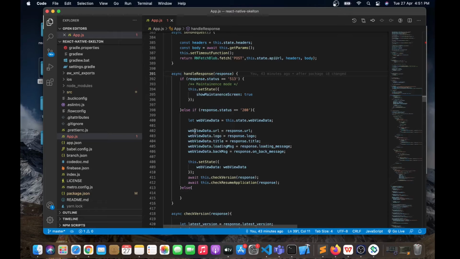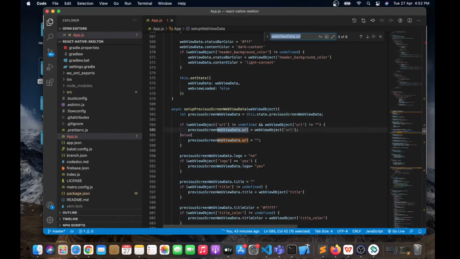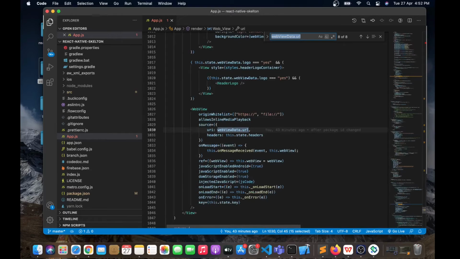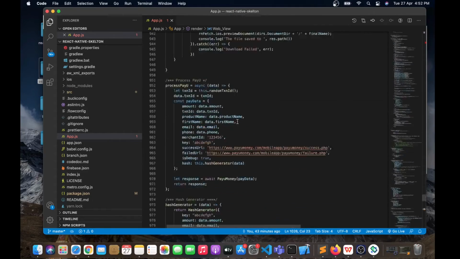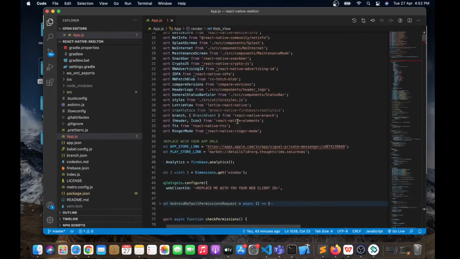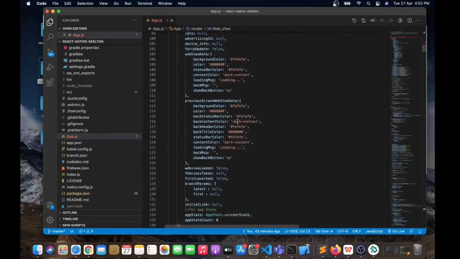So this is basically a state, and it will result in updating our WebView, because the WebView data URL will get updated, and we are using this WebView data URL in our WebView component. So this WebView will get loaded immediately. So we are not hard coding the WebView URL, we are getting it from the API response only.